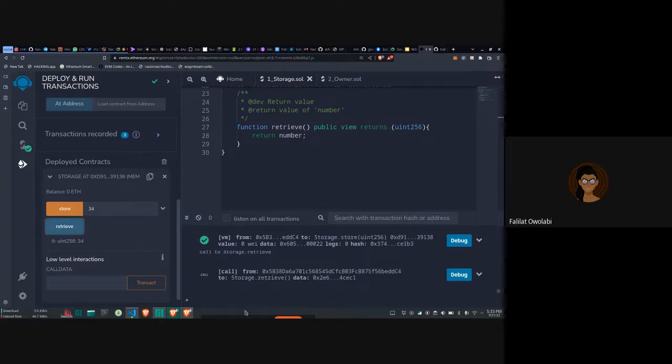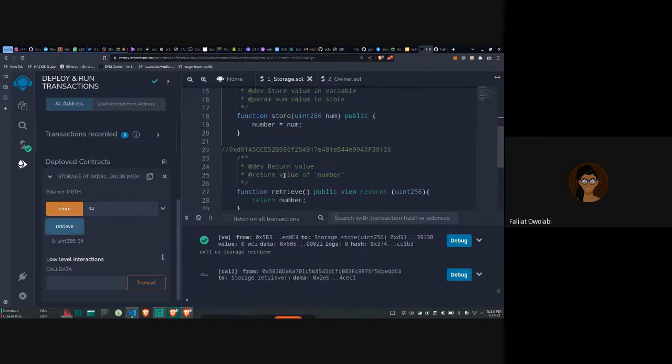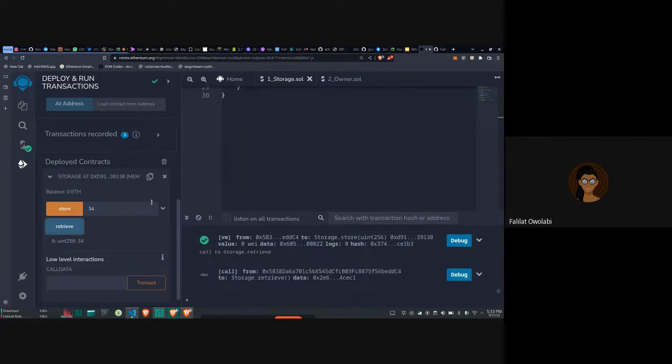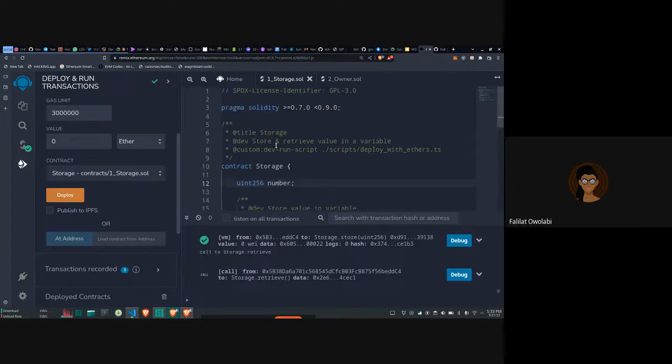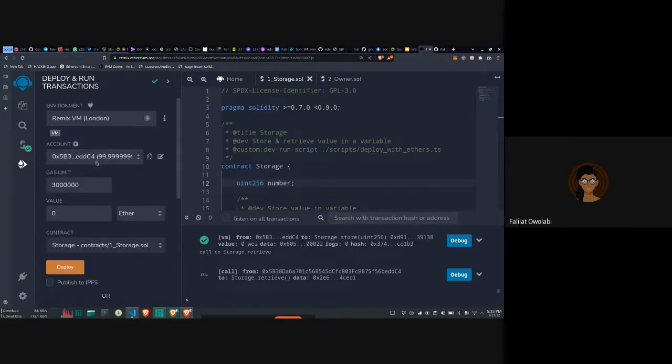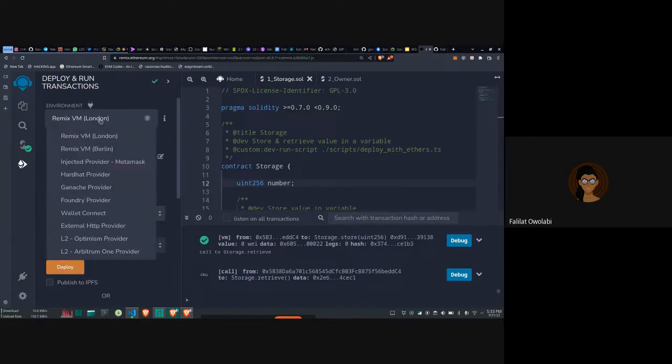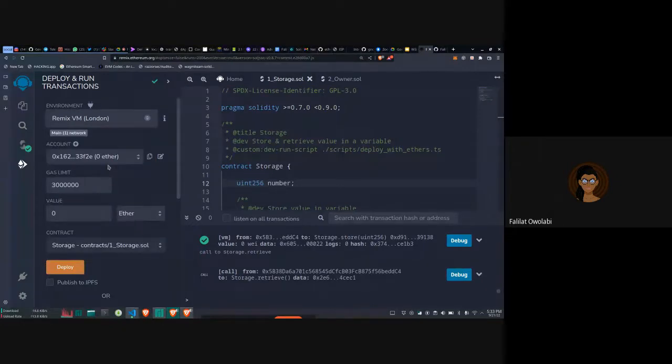All these things I'm doing here do not have anything to do with the blockchain. But after testing on a local node, when I'm satisfied and everything, I want to deploy to the blockchain. Now, I will not use this Remix virtual machine again. I will connect my MetaMask.